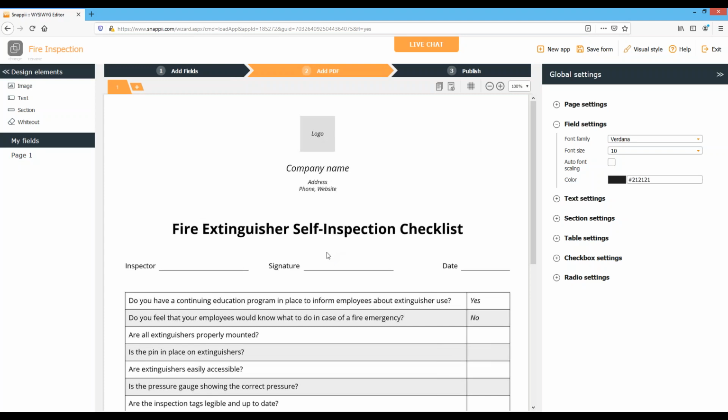As you upload your PDF, it doesn't actually create the form. It's just like a background for your future form. But the form itself needs to be created at step 1. Right now we are at step 2, which says Add PDF, but we need to go to Add Fields to create the form.